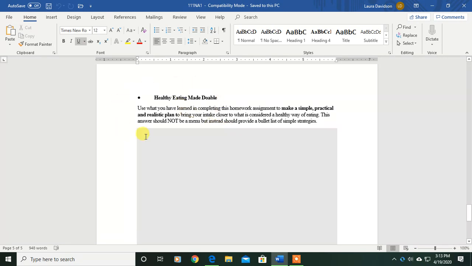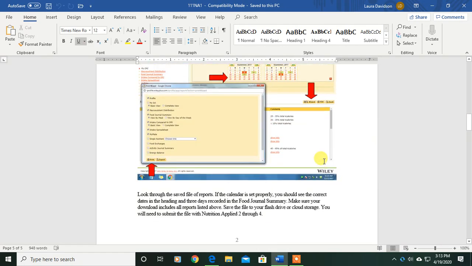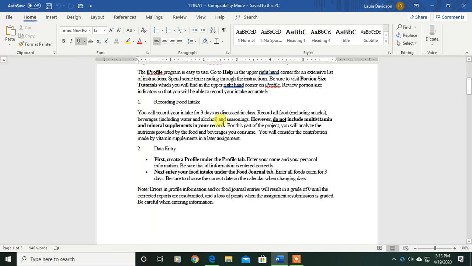You'll use what you studied in the unit to create the strategies, but be sure to read this very carefully as far as what types of strategies you should be indicating. Okay, so those are the questions you have to answer. Now, what we're going to do is go back to the beginning and talk about recording your food intake, entering it into the iProfile.